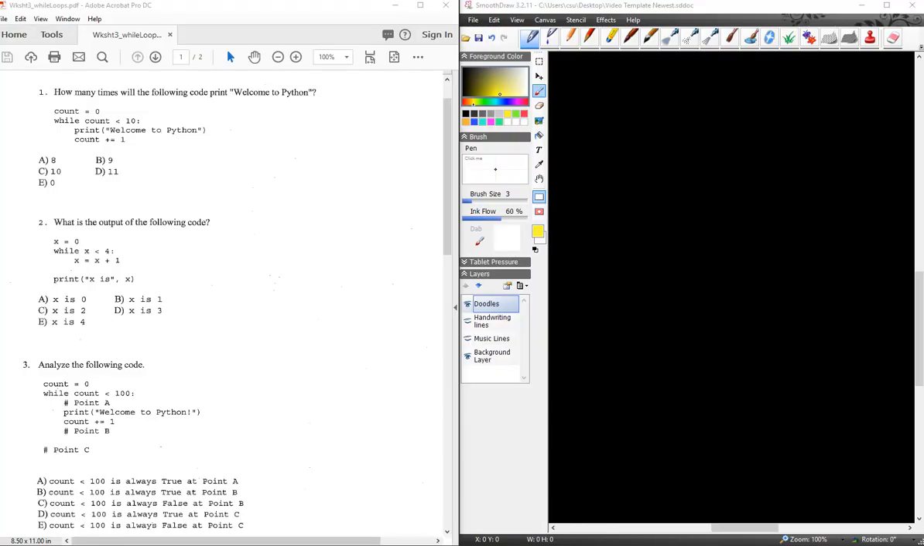So when you're working with loops, it can be really useful to trace the loops. What I mean by trace is that we're going to actually follow the different variables and how they change in value as you go through the loop over and over again, as well as what gets output to the screen. So if we're looking over here at our practice sheet, this code right here asks how many times the following code will print welcome to Python.